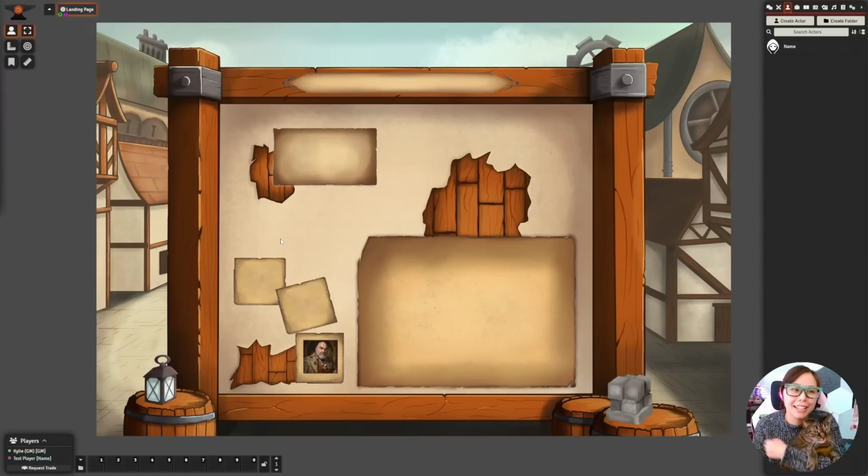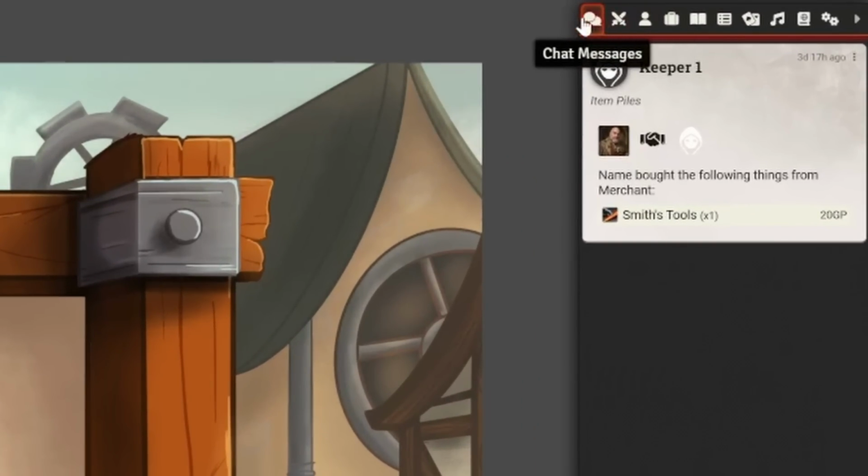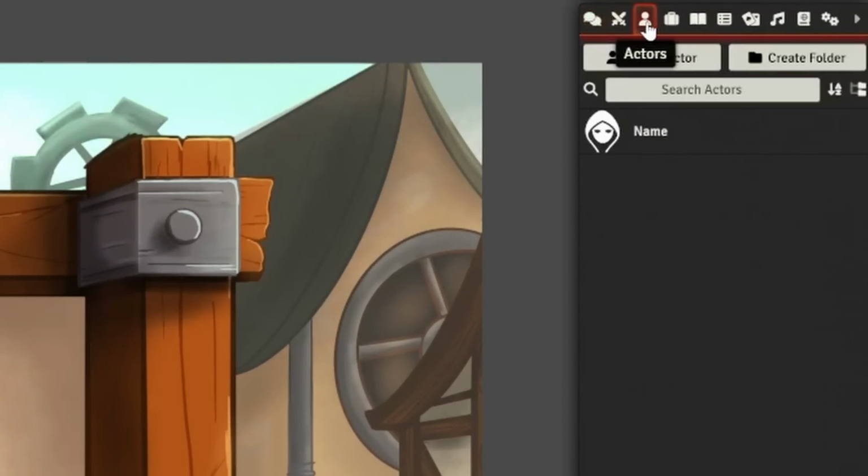So you're going to log in and you're going to see, if you're in my game, a dashboard of some sort here. It'll probably look a little bit different depending on your campaign. Regardless, you're gonna go up to the top right corner. Usually you start on the chat messages, but you're gonna look for this little actors button in the top right. Go in and hit create actor.